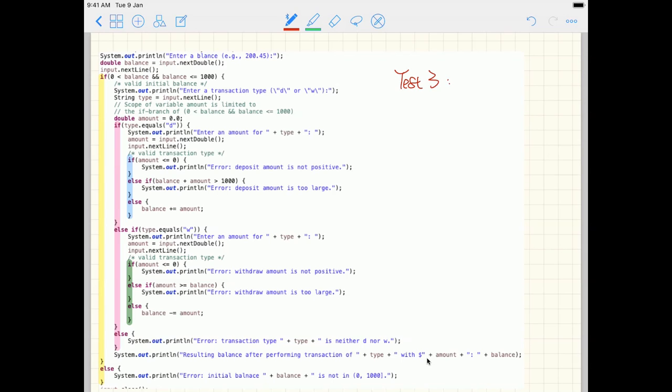Let's try this. Let's say the balance is actually 200, that's fine, let's keep 200. And then let's say the transaction type is W, withdraw. And also the amount that we are trying to withdraw, let me give you some invalid value. That's for test 3. Let's say minus 1000. That's the third case we want to talk about.